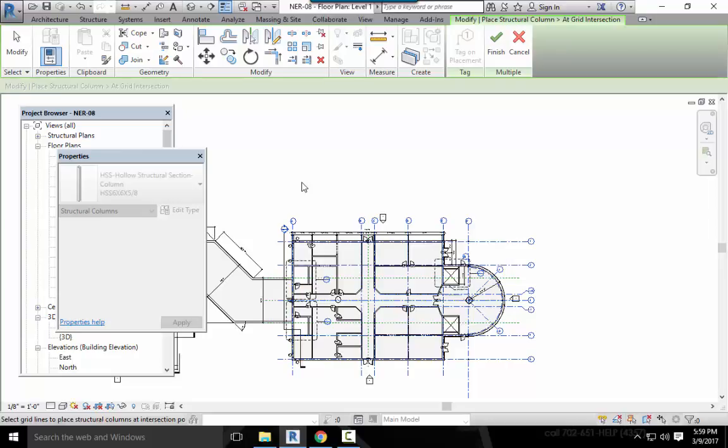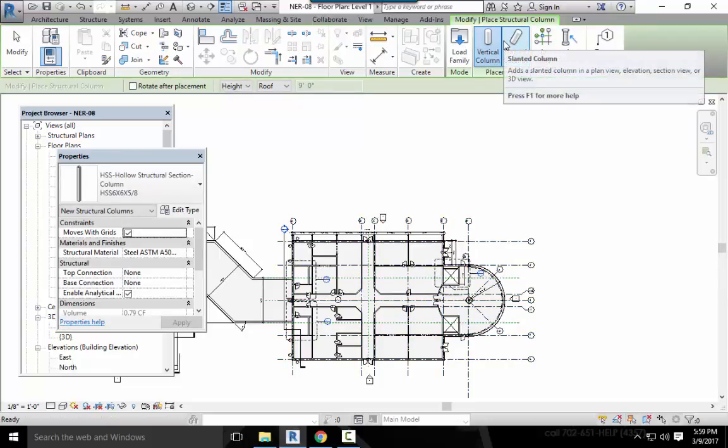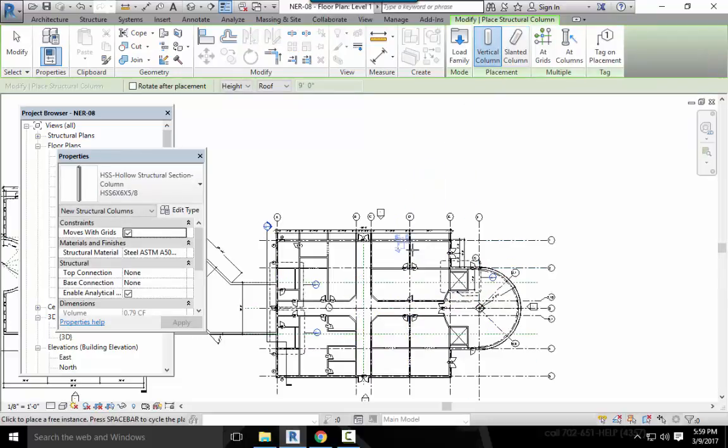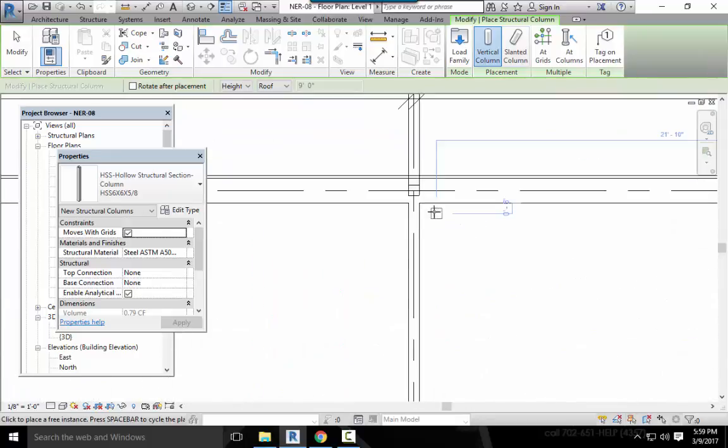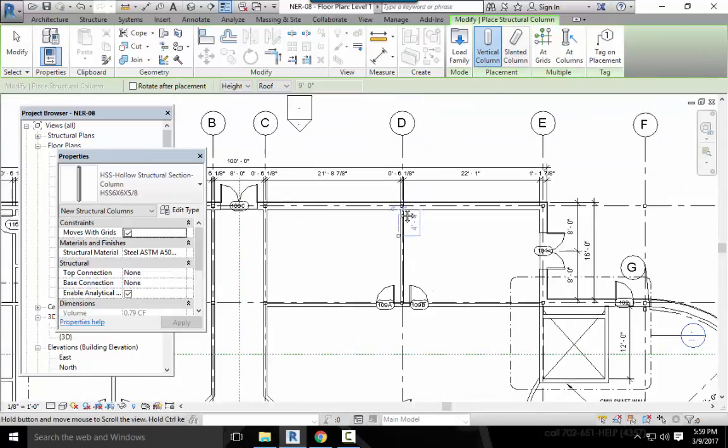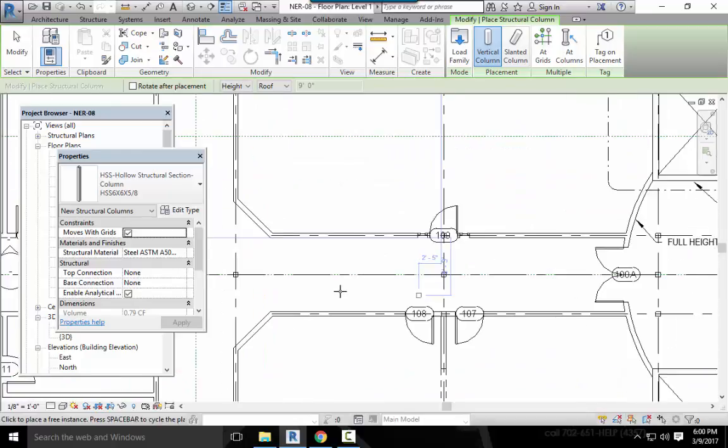The Modify Place Structure Column at Grid Intersection tab changes to allow you to either finish or cancel. After you have the window placed, click the Finish button on the multiple panel as shown at the top of figure 8.30. And what happened, even though it's hard for you to see at this point, is it put columns at all those locations. Now this is really great, except do we have a problem?